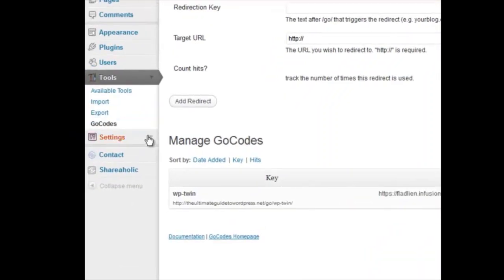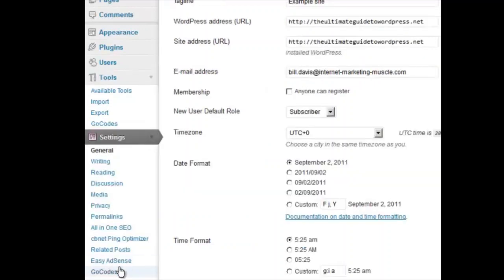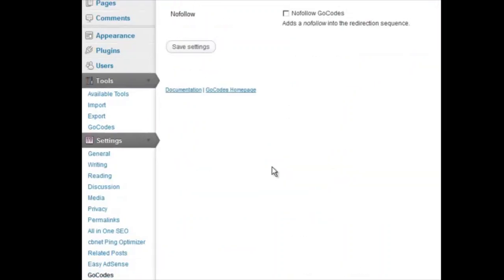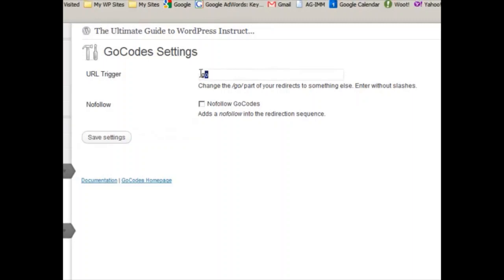Part number two comes down here in settings and GoCodes. And you simply put in a keyword here. It doesn't matter what it is. I always choose Go. You can also choose to no follow GoCodes, which means you're going to keep more of your search engine link juice to yourself. It doesn't really matter. I think that's overrated. So click Save Settings and you're done.